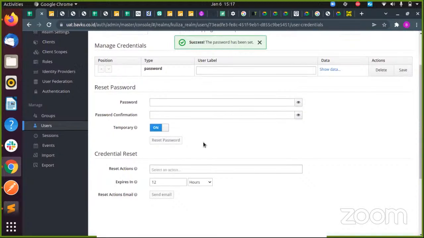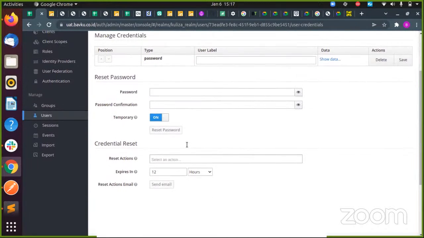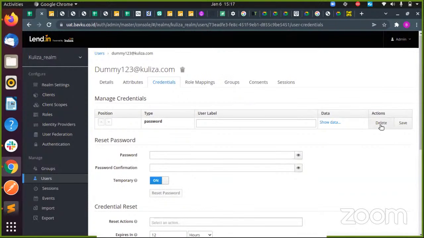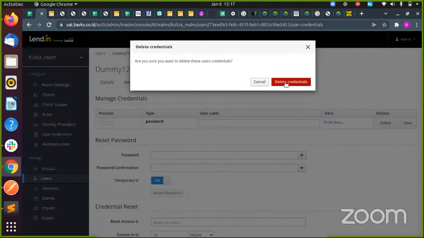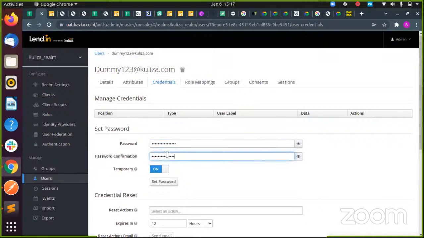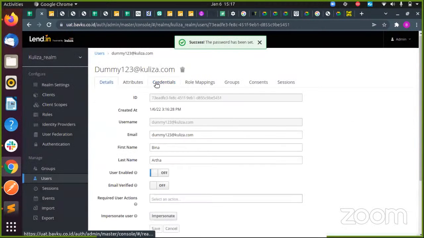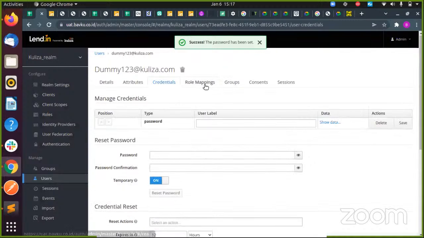After creating the user and the password, if you want to reset the password, you can reset it here by deleting the password, delete credentials. And now you can again give another password. Likewise, you can create the user and passwords here.